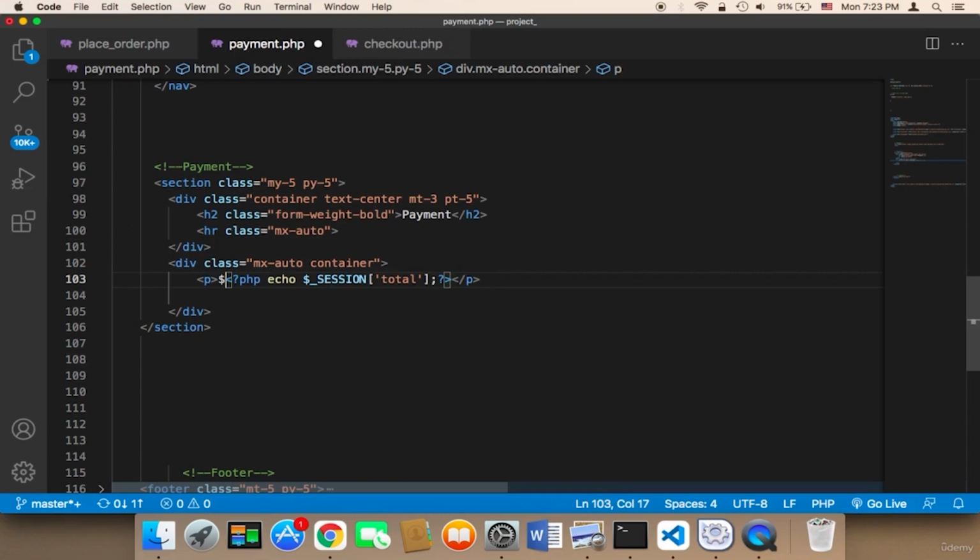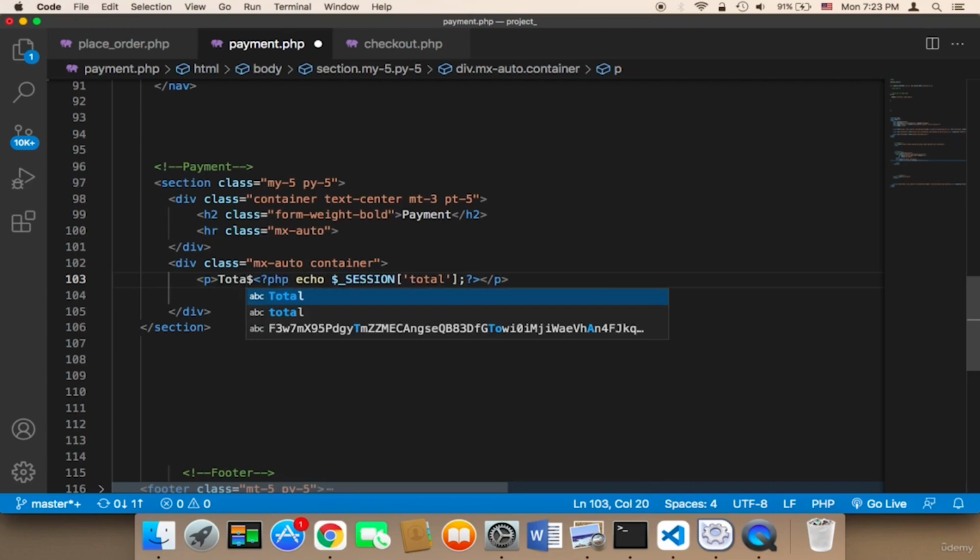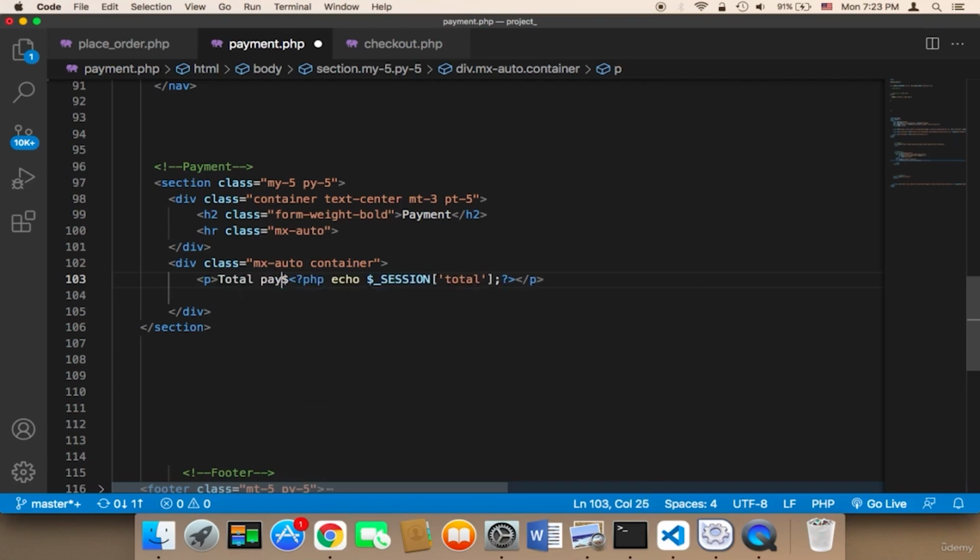And before the $ sign, I'm just going to say total payment, and then semicolon, and then $ sign. And of course you can display whatever you want to display, but I would recommend just keeping everything simple and just display this, the total amount.